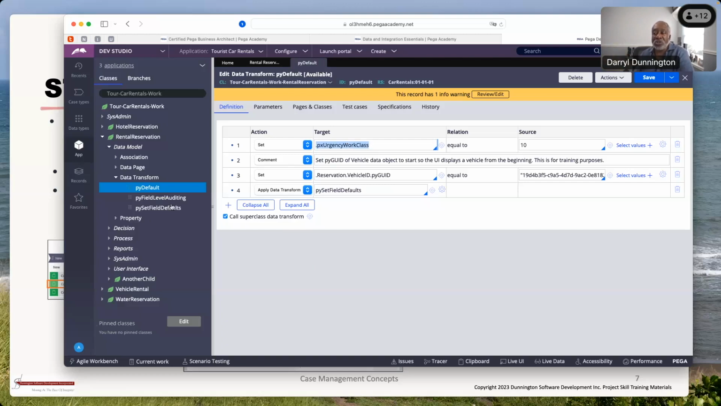Now, you should only use PY default to set system properties, PX, PY, PZ. You should never use PY default to set case data like they did here. That's why they're getting a warning probably, because they're using case data. Should never use case data to do that.